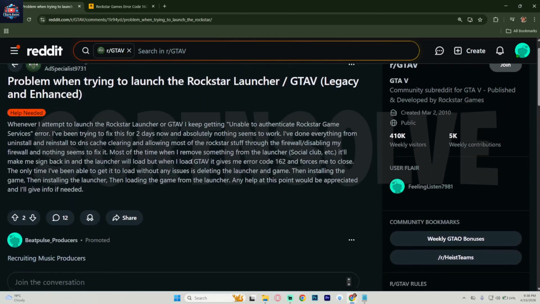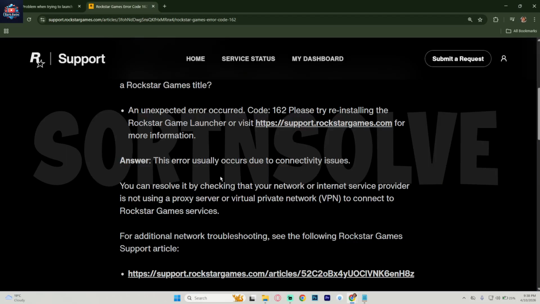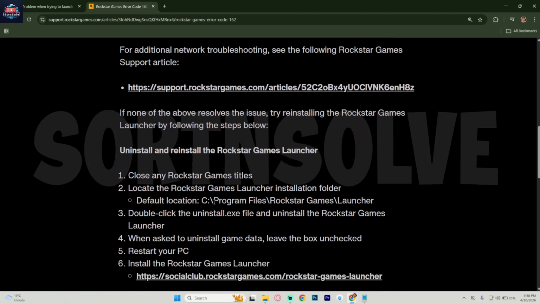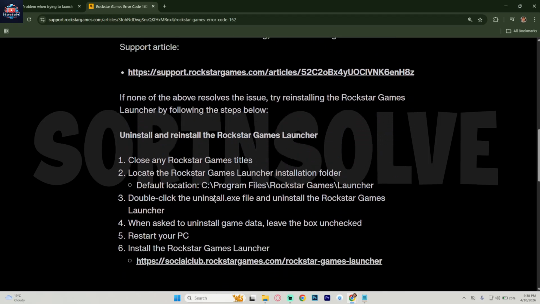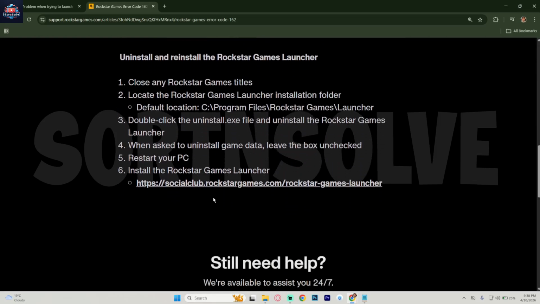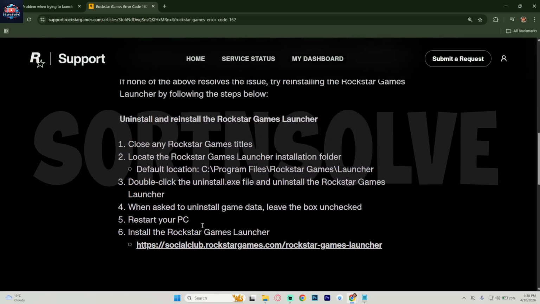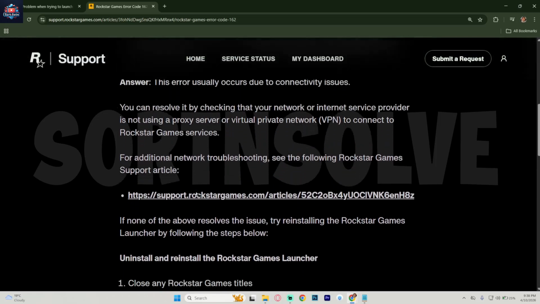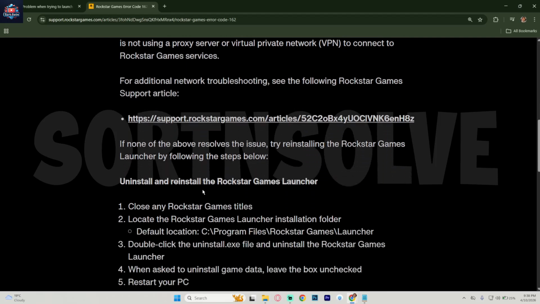Now, temporarily disable your antivirus or firewall, or add the launcher to exclusions so it can connect properly. Also, clear the launcher cache by going to Documents, Rockstar Games, Launcher, and deleting the cache folder. Then, make sure your Windows is fully updated.